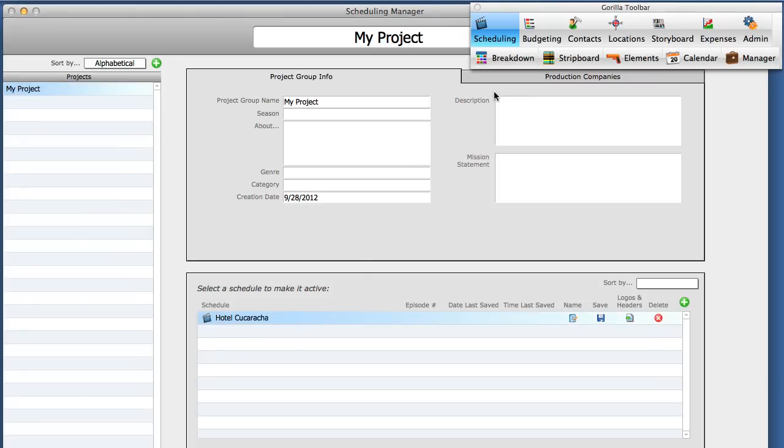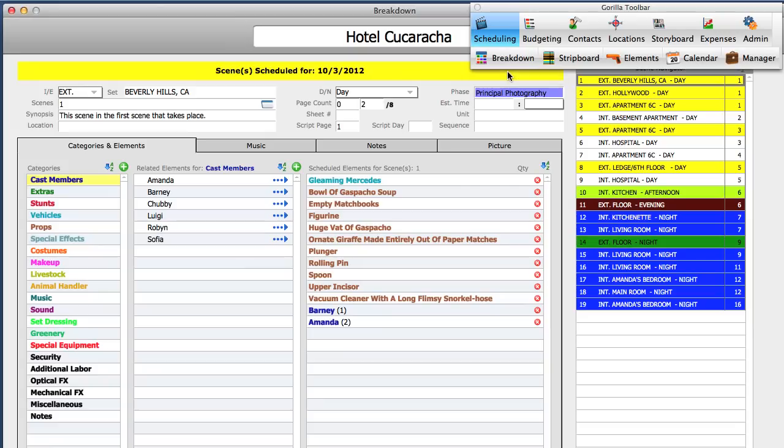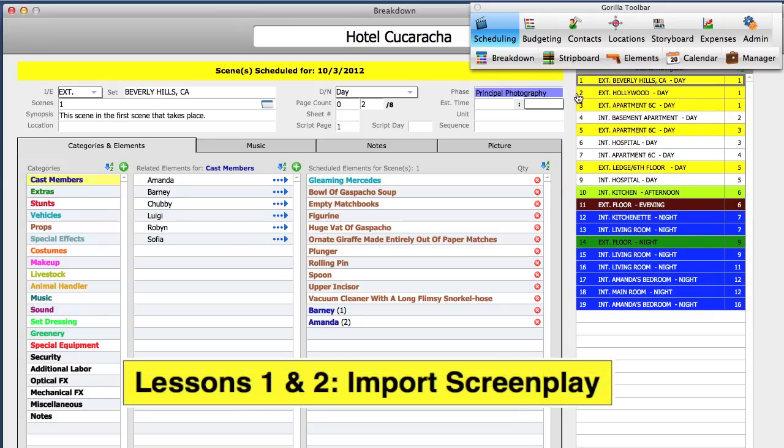From the toolbar, select the Breakdown button. Here, all the breakdown sheets are found for this schedule. If you want to learn how to import a screenplay into Gorilla from one of your favorite screenwriting programs, see Lessons 1 and 2.